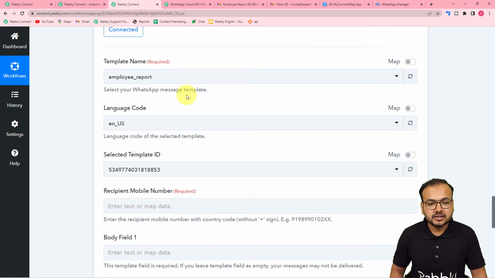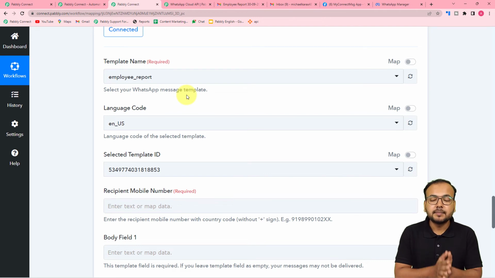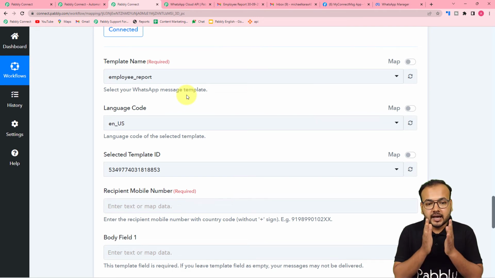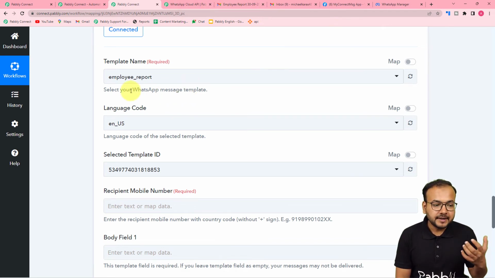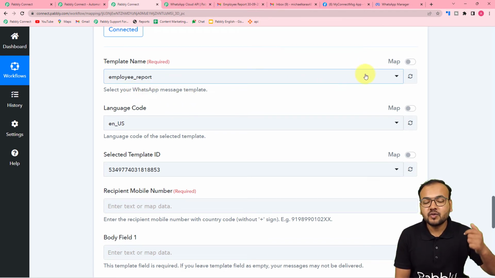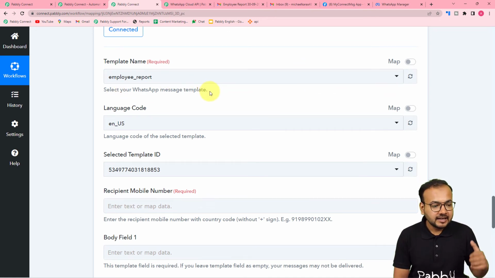So guys, message templates are pre-created message structures that you need to create first in the cloud API setup, and with the help of those templates you can send messages to multiple people at once. Okay, and guys, if you want to know how to create the templates, you can watch the video from the description. There we have explained everything about template creation. Let me show you the template I am using for this purpose.